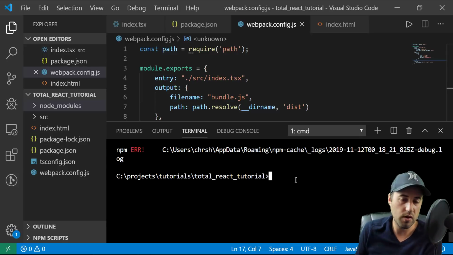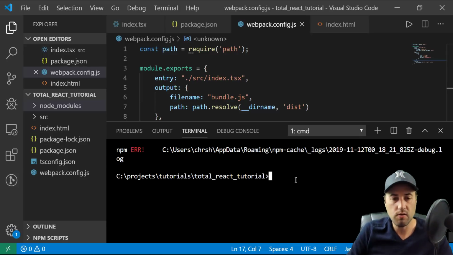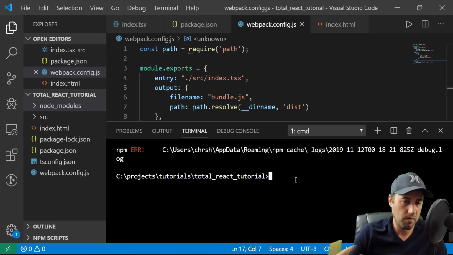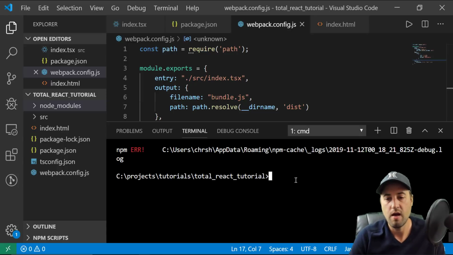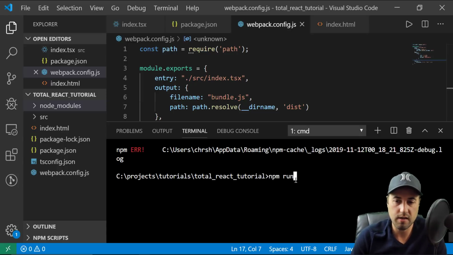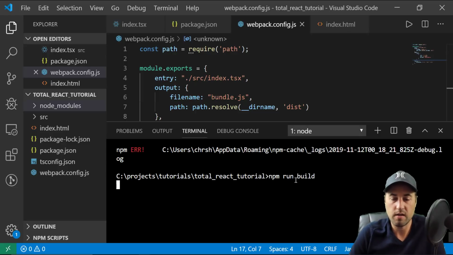Even if you didn't want to go the TypeScript direction, you're still going to run into this with most modern React projects, using something called Babel instead of TypeScript. So learning how all this stuff works is really invaluable, and that's why we're doing it. Now let's go ahead and do the run build command again.